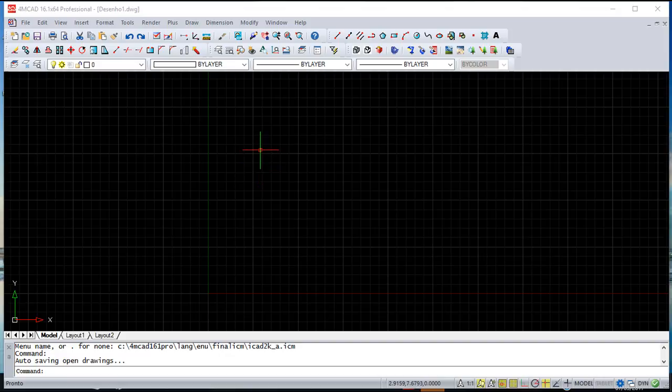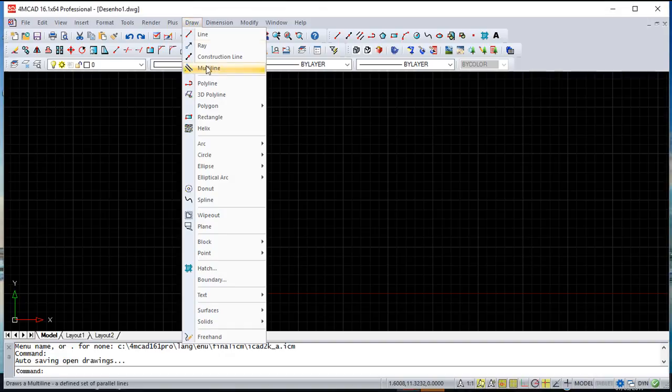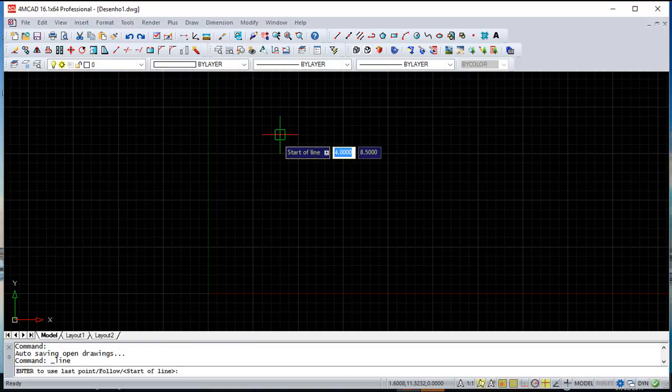So these simple entities are the most easy creations we can do inside a software. And all of them are inside this draw menu. So we have lines, circles, arcs that we'll start to see. The first entity that I want to show you is a line, the easiest one.